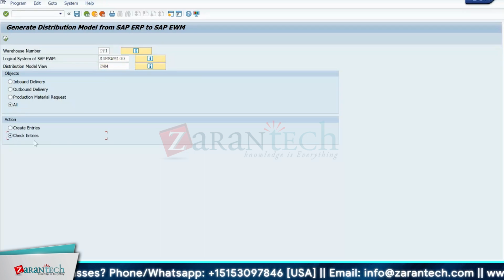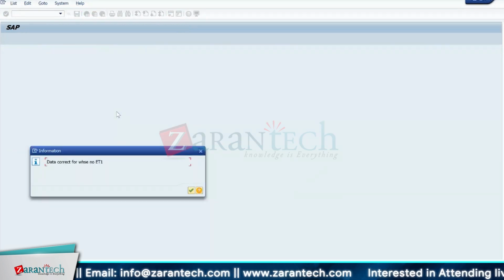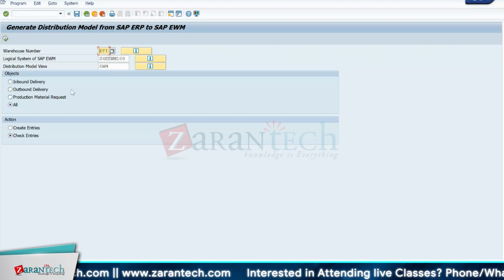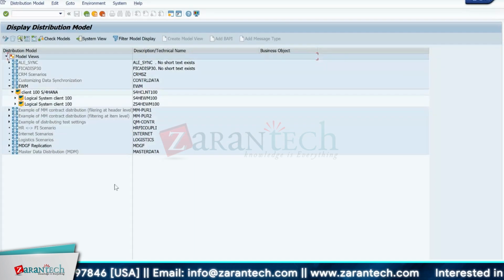So I'll click on check entries over here and see whether everything is correct for this warehouse or not. When we say this, what exactly happens in the backend, or what are the objects which are responsible for this? Let's quickly go and check that. To check that, please note down this transaction. It is BD64. People who are already working in EWM will be aware of all these things. I know it's very repetitive, extremely sorry for that. But for people who are new to EWM, please make sure that you are noting down these transactions as well.